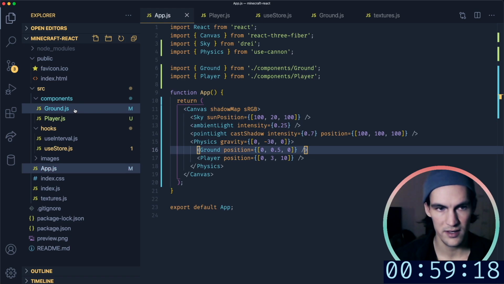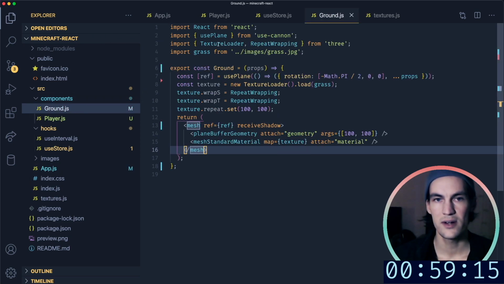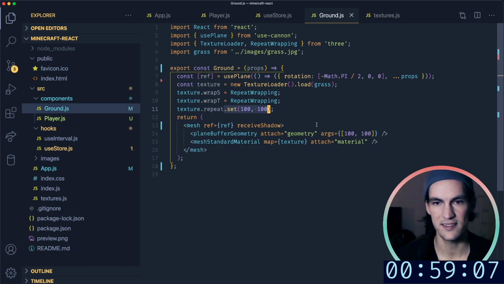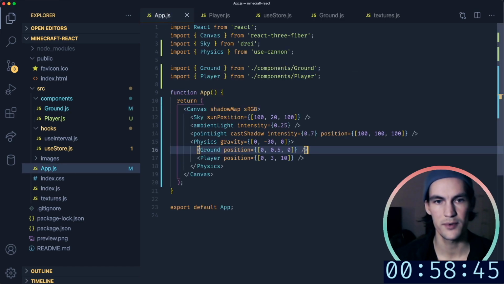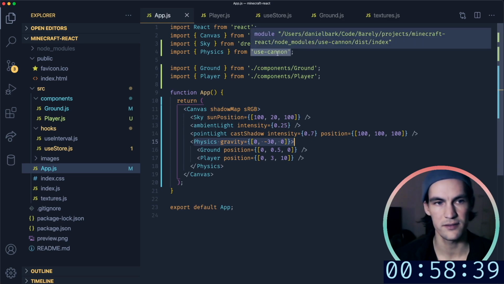So let's look in the ground component. The ground has a texture that you saw in the intro. It has a grass texture. It is a repeat wrapping with the same size as the actual ground plane. We have to rotate it 90 degrees because if we don't, then it's vertical. We need it to lie down. And we're using usePlane, the hook from use-cannon that makes this plane a physical object that can react to physics. And of course, like I mentioned, we also need to wrap the ground and the player in this physics component also from use-cannon. So that's it for the ground.